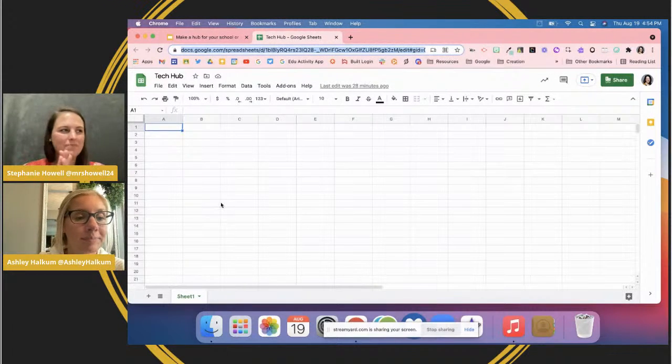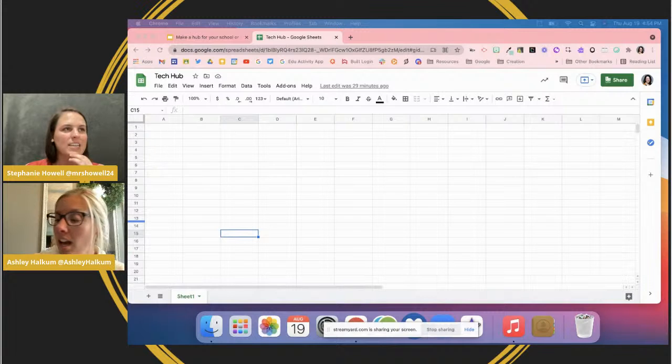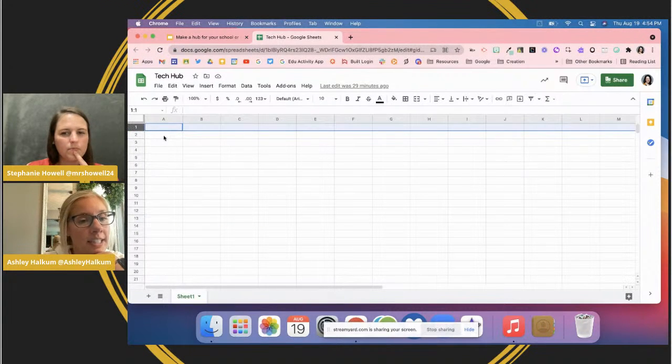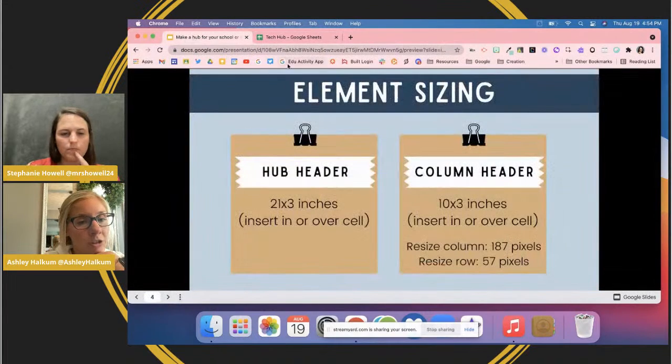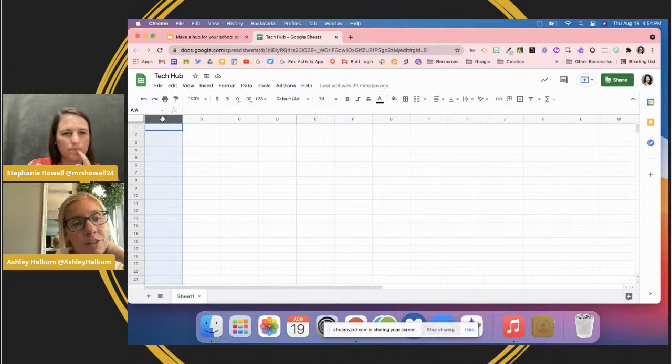Okay, so here I've got a blank spreadsheet. So the first thing that we should do, what do you think, Ashley, is the easiest? I would say the first thing that we could do is start resizing for the column headers. And if you want to go back to the sizing slide, we can show people again the recommendations. So for the columns, again, I like to use 10 by 3 inches when we start creating, but we can actually resize the columns. And how I do that is I just select the entire column and then we can actually resize it for those pixels.